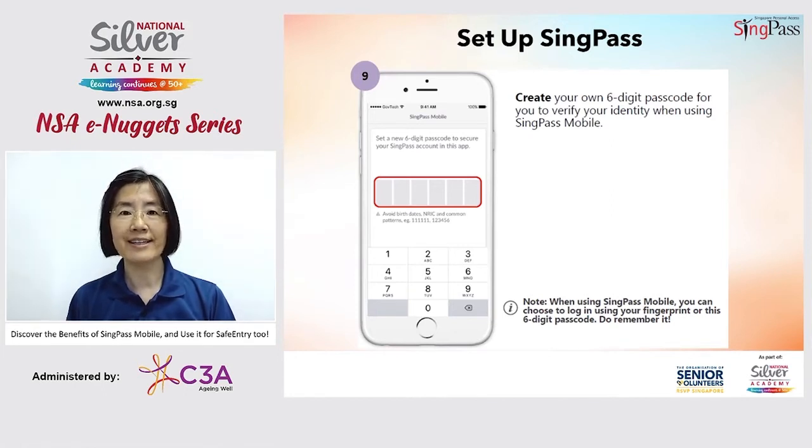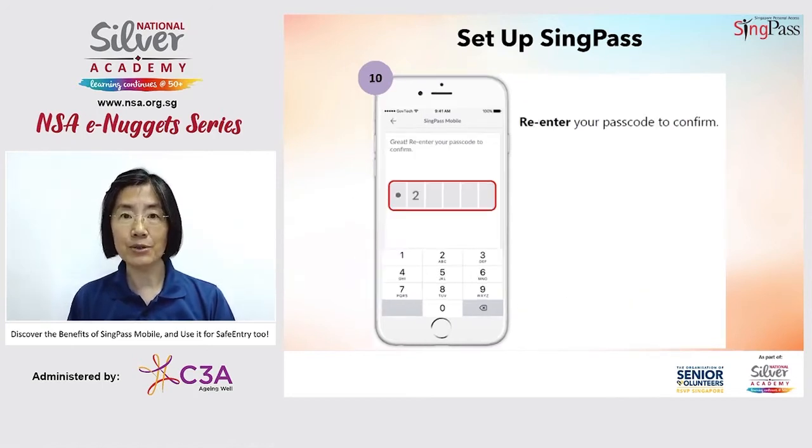So every time you use your SingPass mobile app as your key to enter those government services, the 2FA automatically can be your 6-digit code set up in the SingPass mobile app. So choose a value that you can remember and don't let others know. You need to re-enter it to confirm both values are the same.